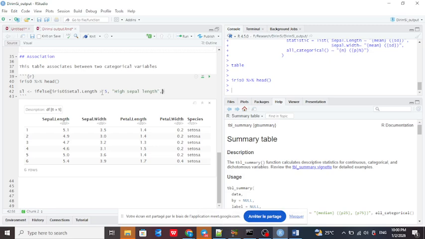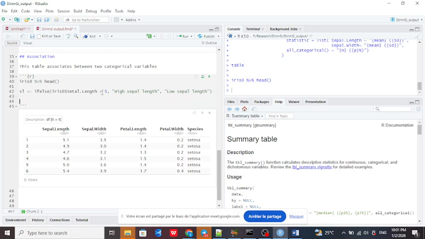Else, if it is less than or equal to 5, it is going to be called low sepal length. You understand now? Good. So I'm creating a new data set, and then I will bind these two to the iris 0 to produce another iris 0 data set. You understand it?